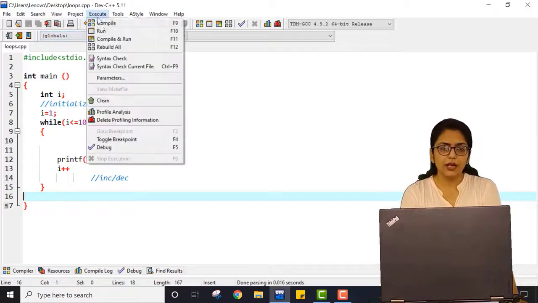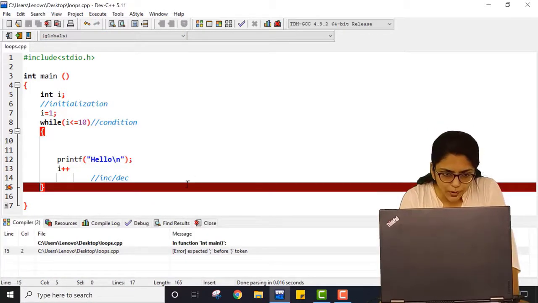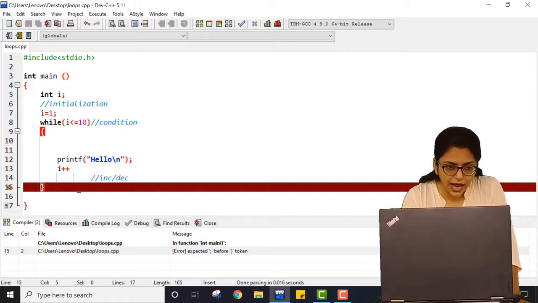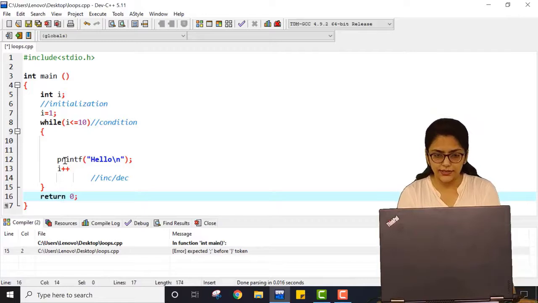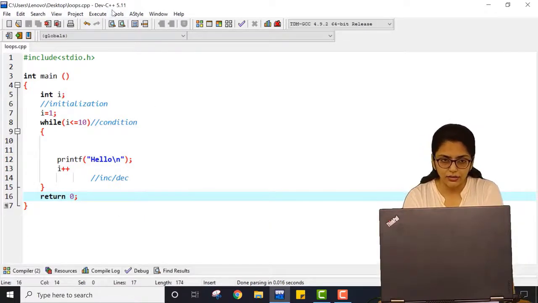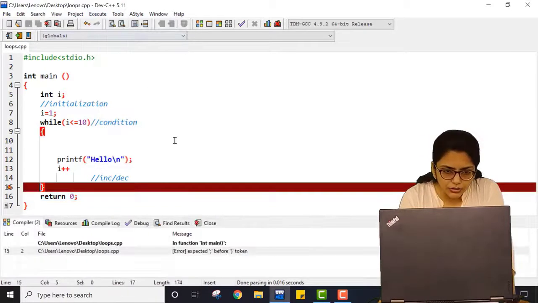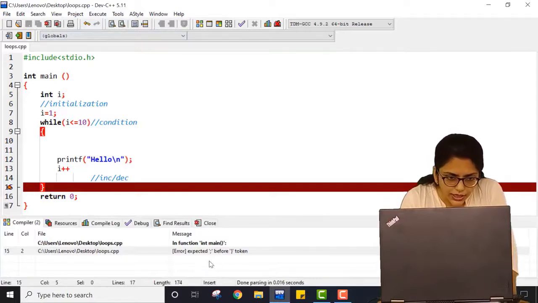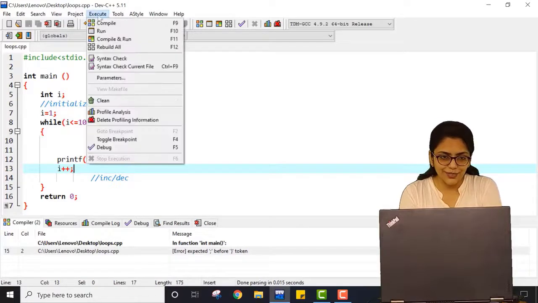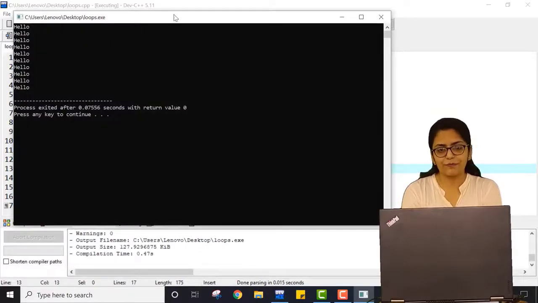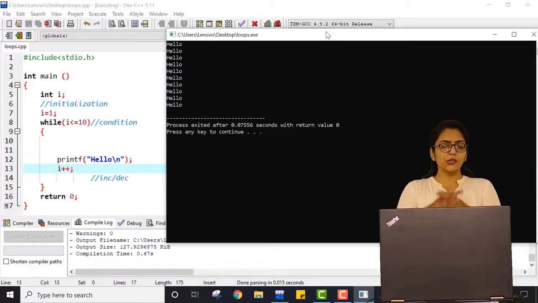And if I compile and execute this program, what is the problem? Okay, I have written main, but I have not written return 0. I mistakenly erased it, so that's why it is showing me an error. So if I compile and run, in function main, okay, I forgot to put a semicolon here. These are the same mistakes, so make sure that you don't get these errors like me. So yeah, you can see the output over here. Hello is printed 10 times.